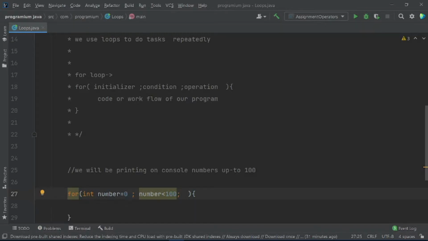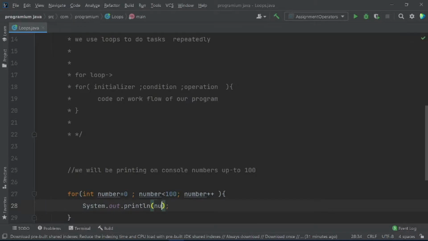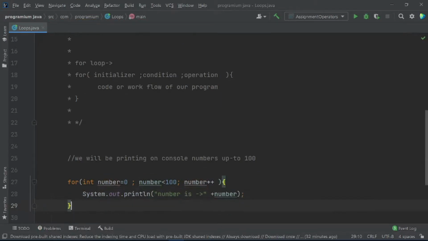Guys, the value of this variable is 0 here. So how we can use this number to increase its value up to 100? Of course, we will use here the unary operator. And now we will be printing here number is number. So let us run this application or Java file.